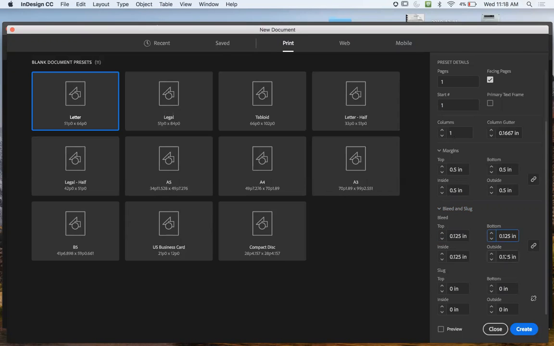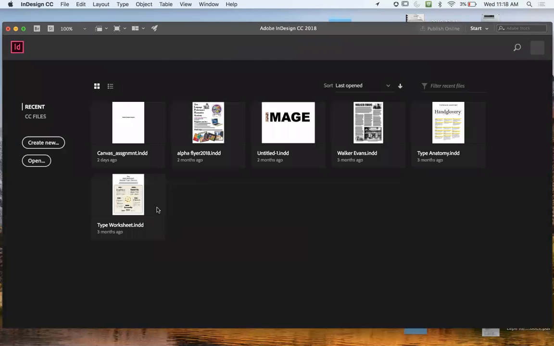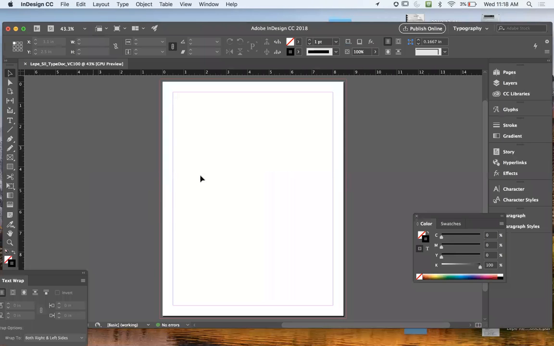Again, bleeds are when your color, or whatever background color you're going to be using, or whatever color is on your document, is going to be spreading to the edge. That means no white border around your document. That's referred to as a bleed. Printers know exactly what that means. As soon as they see it, they know that you want a color to extend outside of the cut area. So we say create. And here's our document.